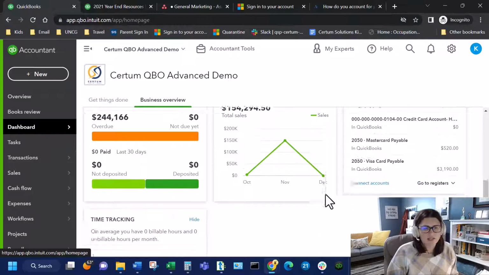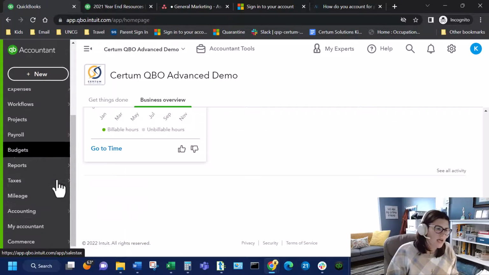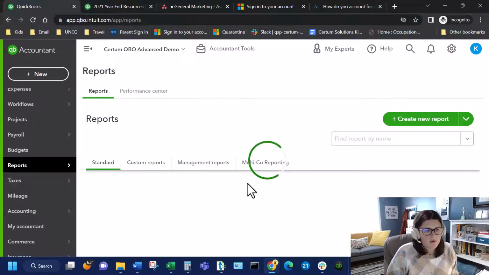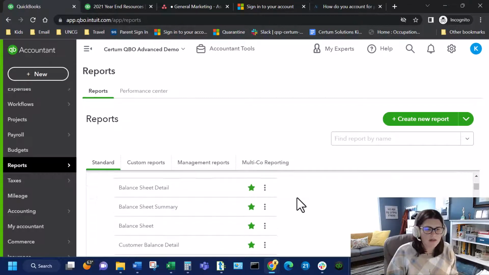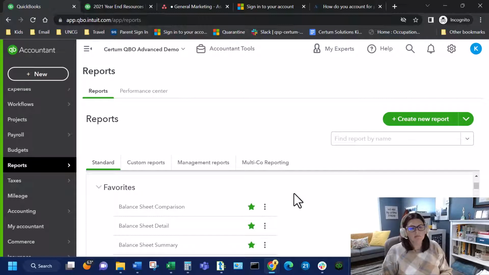Okay, so we've taken a look at our dashboard, which really is just kind of to get yourself warmed up. If you go down here to your report section, I'm going to pull this up. Depending on what kind of close process you have, you may be somebody that looks at your balance sheet, your trial balance, your profit and loss, then your accounts receivable, accounts payable, and so forth.